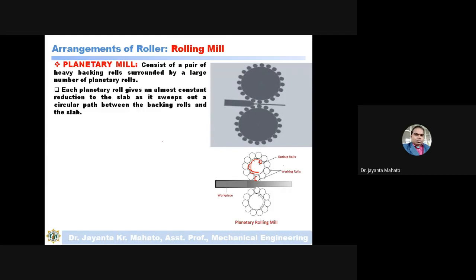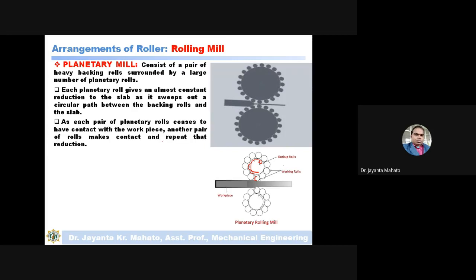It consists of a pair of heavy backing rolls surrounded by a large number of planetary rolls. Each planetary roll gives an almost constant reduction to the slab as it sweeps out a circular path between the backing rolls and the slab. As each pair of planetary rolls ceases to have contact with the workpiece, another pair of rolls makes contact and repeats that reduction.